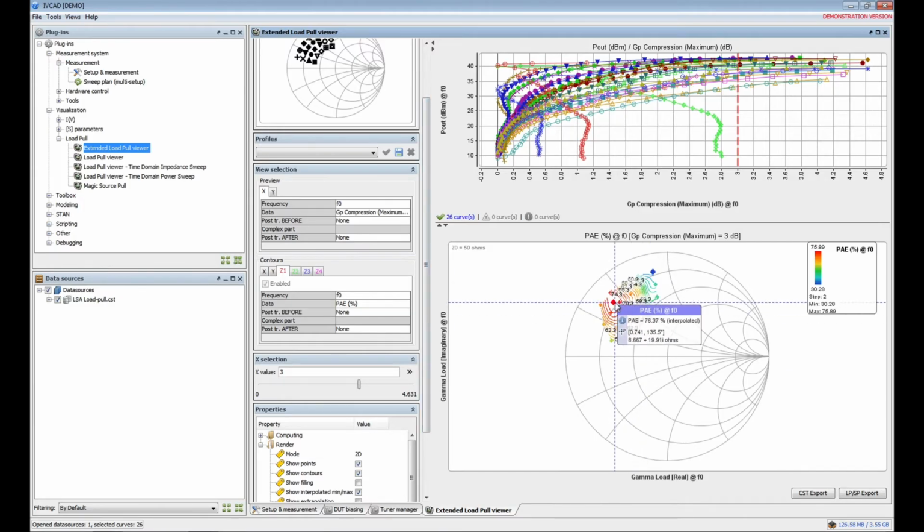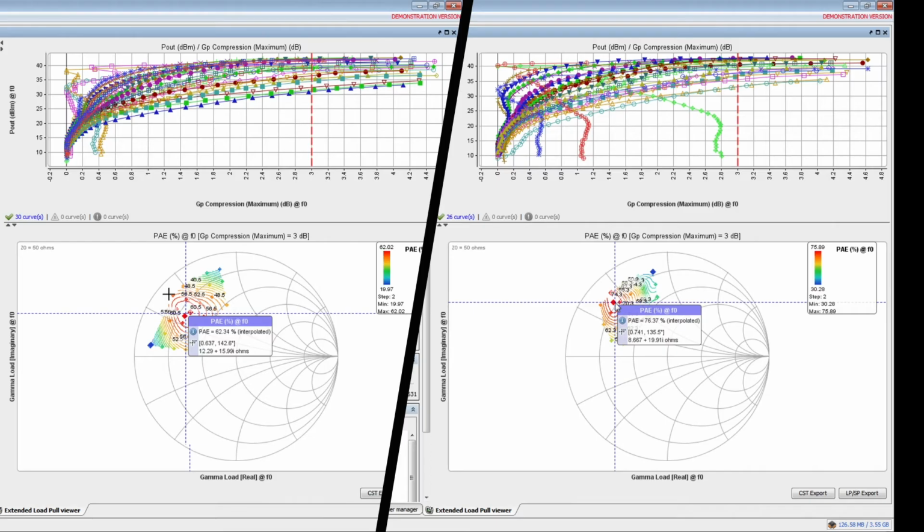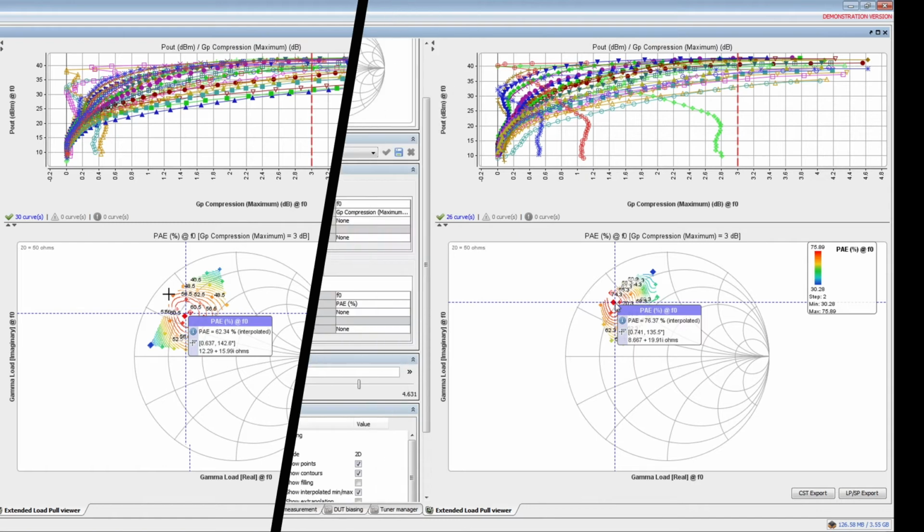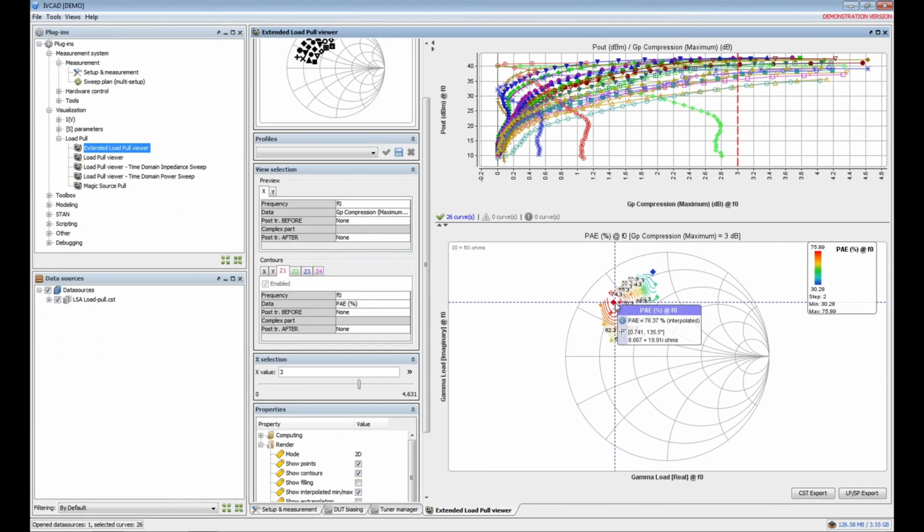As can be observed from the measured results, under the proper termination of the second and third harmonics, the optimum impedance at the fundamental frequency has shifted slightly on the Smith chart, and the PAE has increased from 62% during the first measurement to 76.3% during the final measurement. This highlights the importance of harmonic load pool measurements.